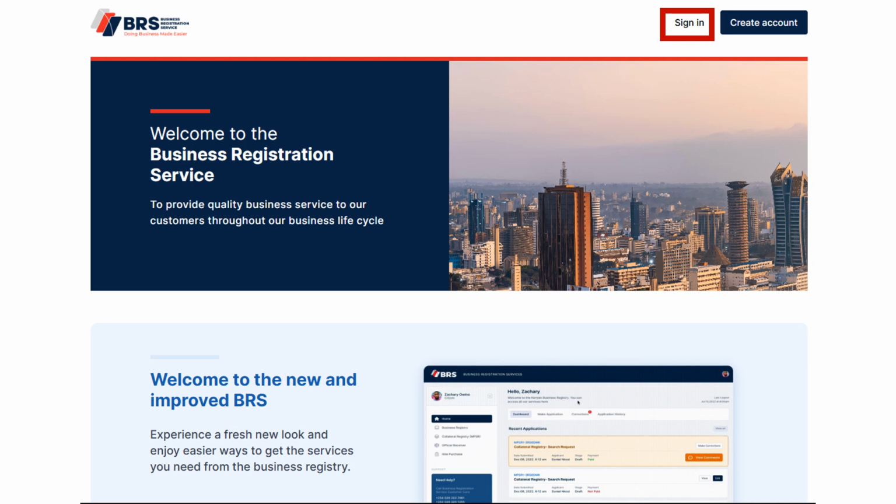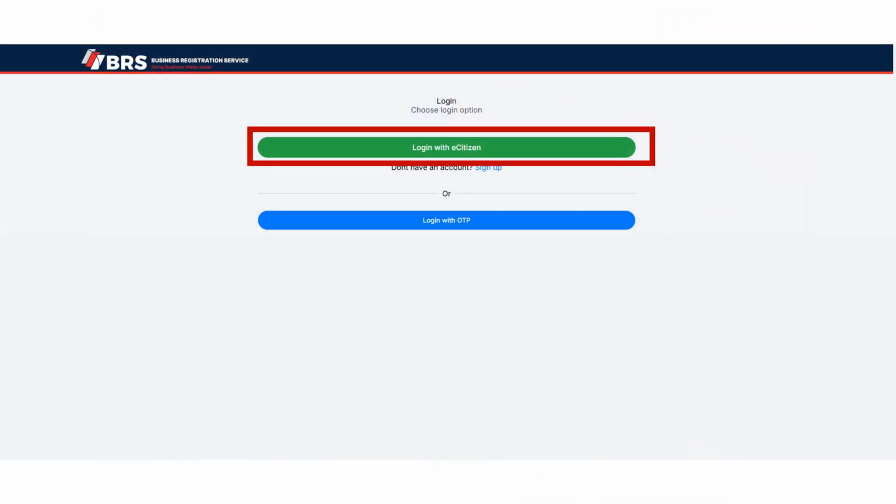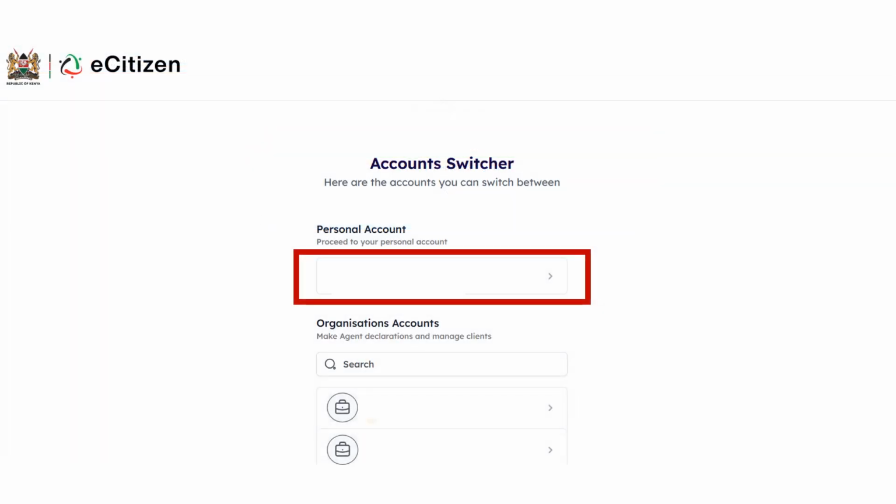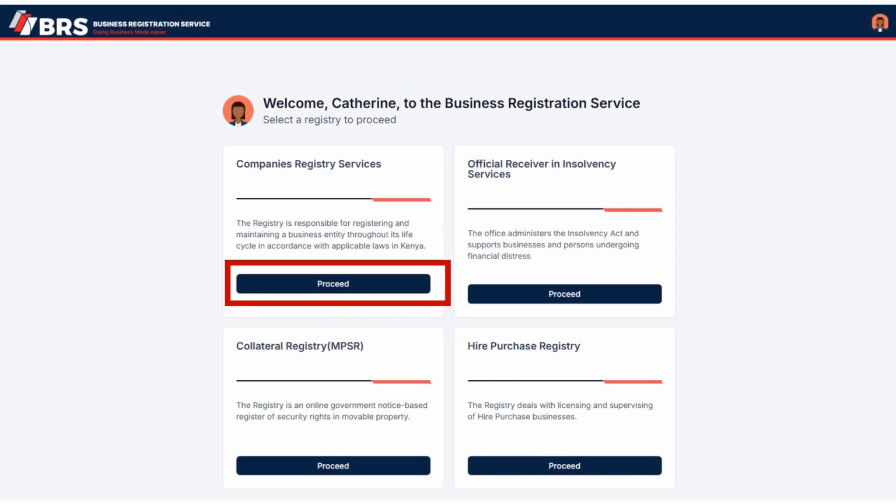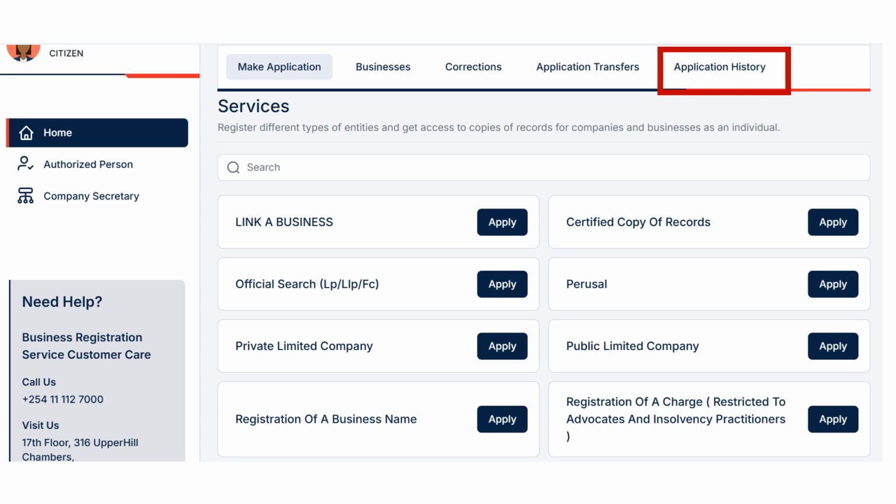Click on Sign In. Click on Login with eCitizen. You're going to see the account switcher page again. Continue using your personal account. Under Company Registry Services, click on Proceed. This is the home page of the new BRS portal. Click on Application History to download your company documents.